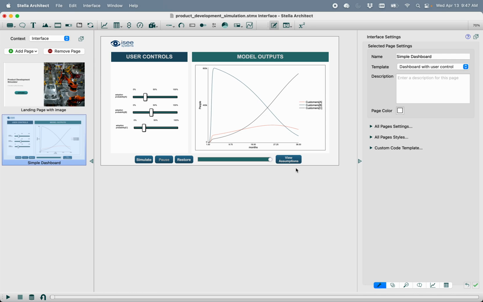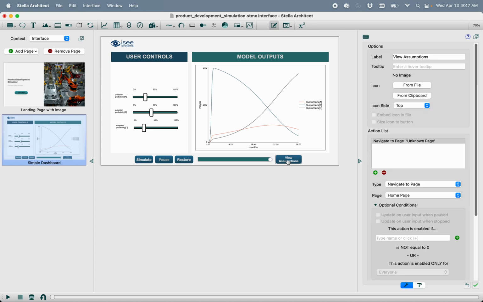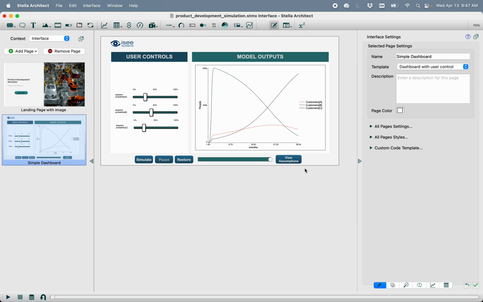Now you'll see that I've got this view assumptions button, and it's not something that I'm going to be using. If I double click on it, you'll see that it's set up to navigate to an unknown page. If I had a page I wanted it to go to, I could make it navigate there. But when I hit the delete button, I can't actually delete that button. It's because it's on a template.